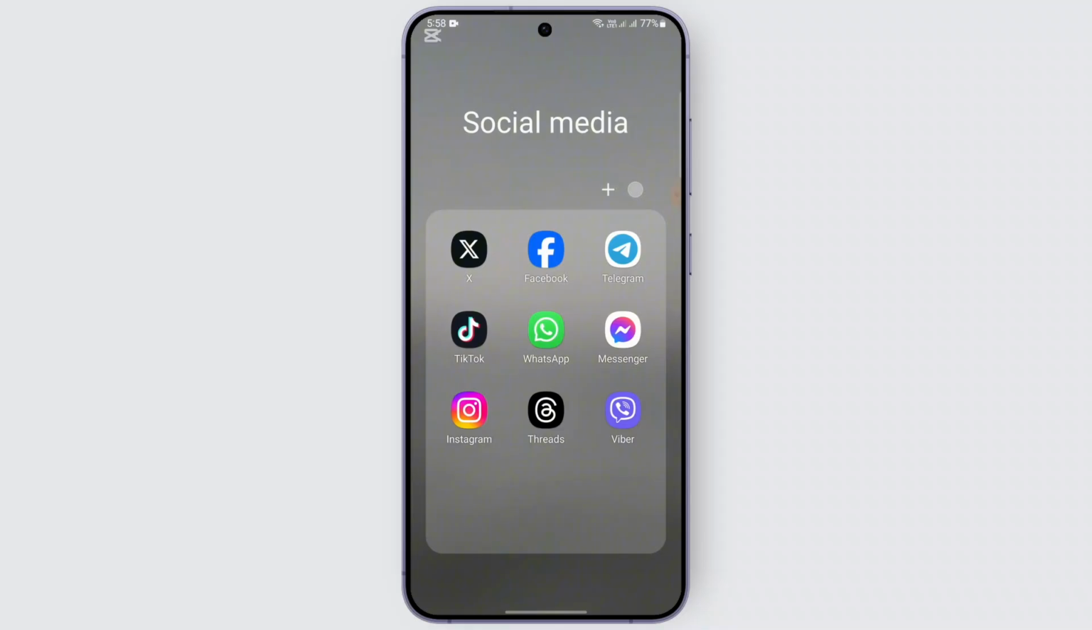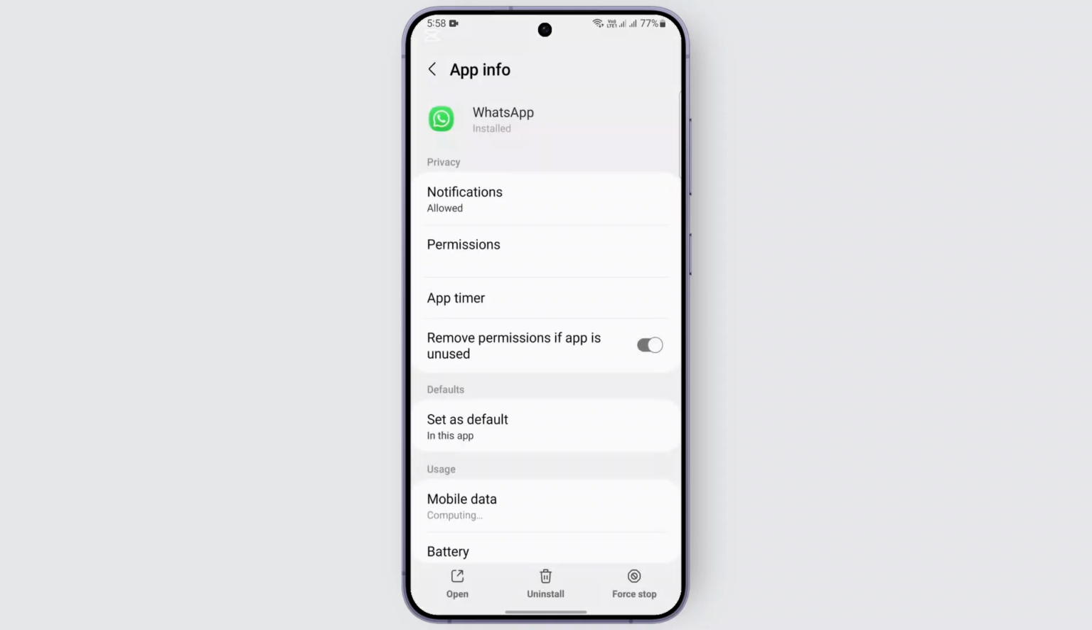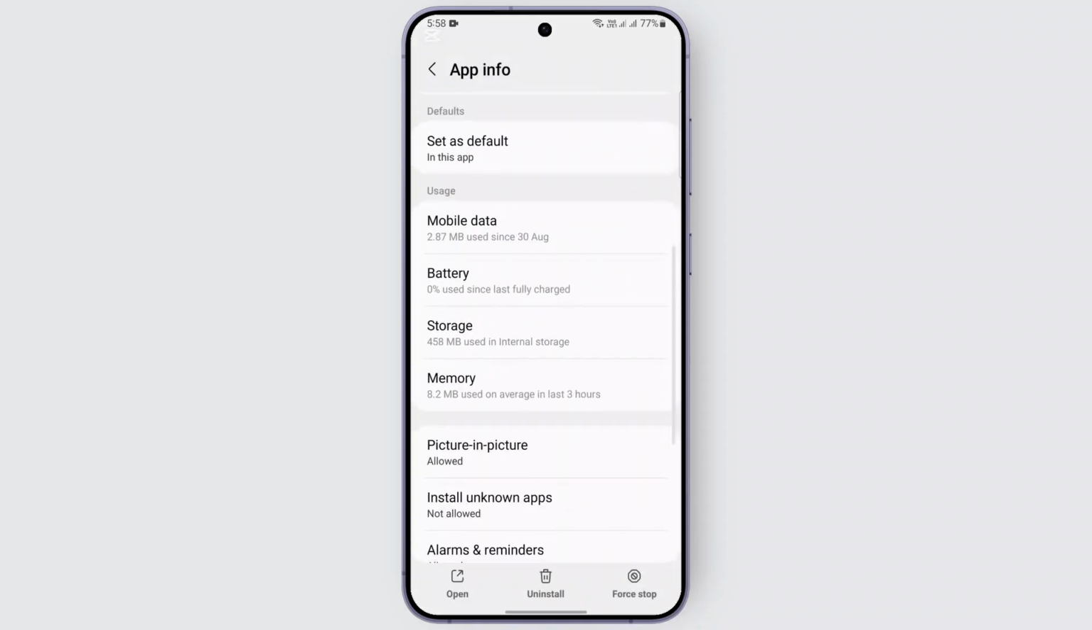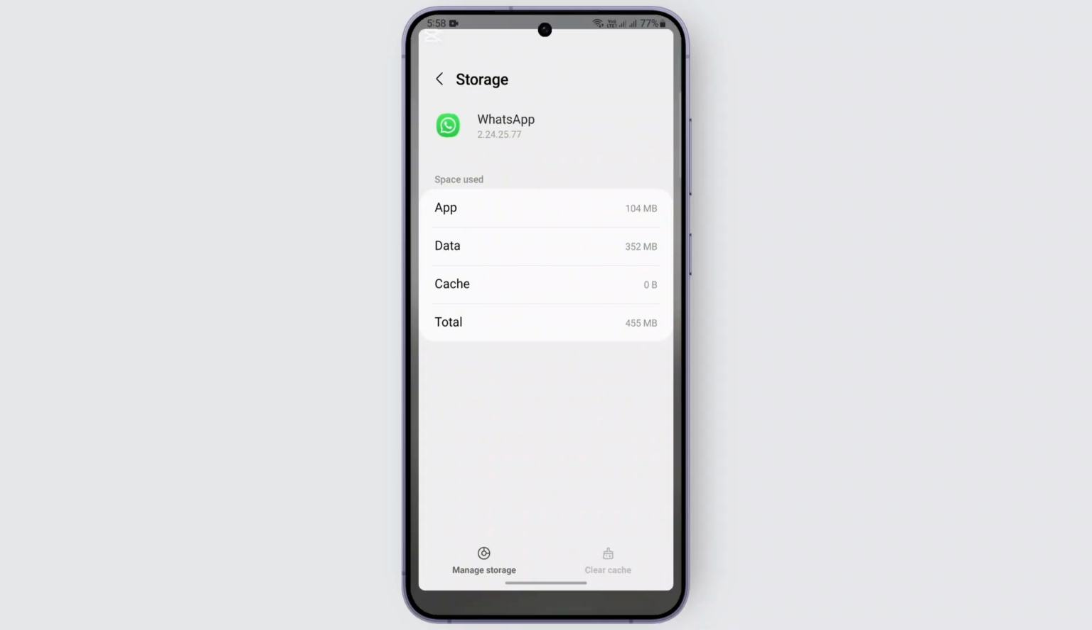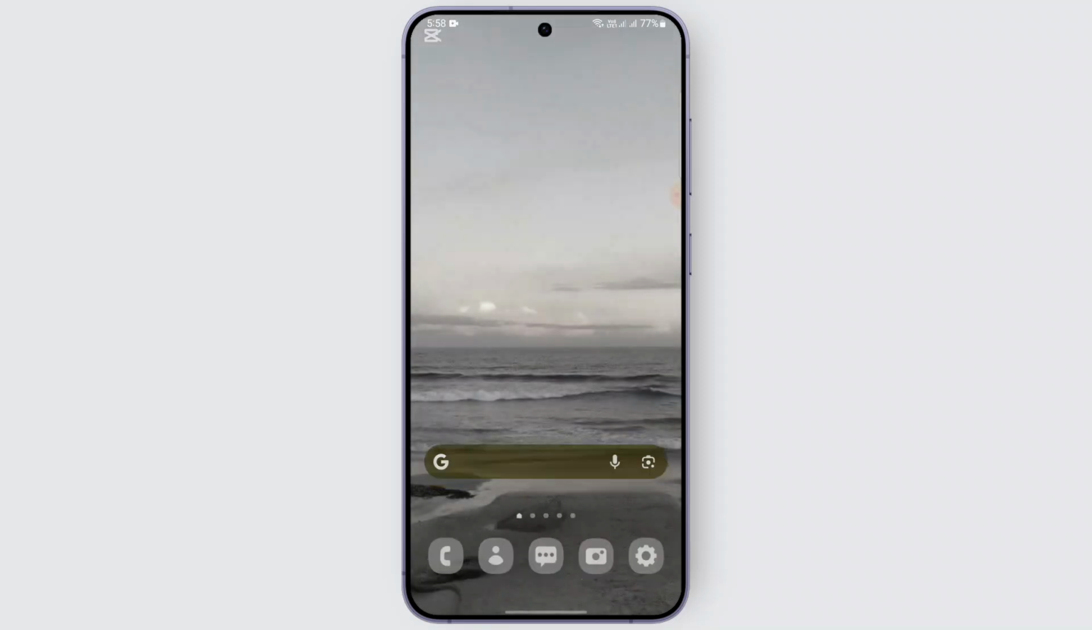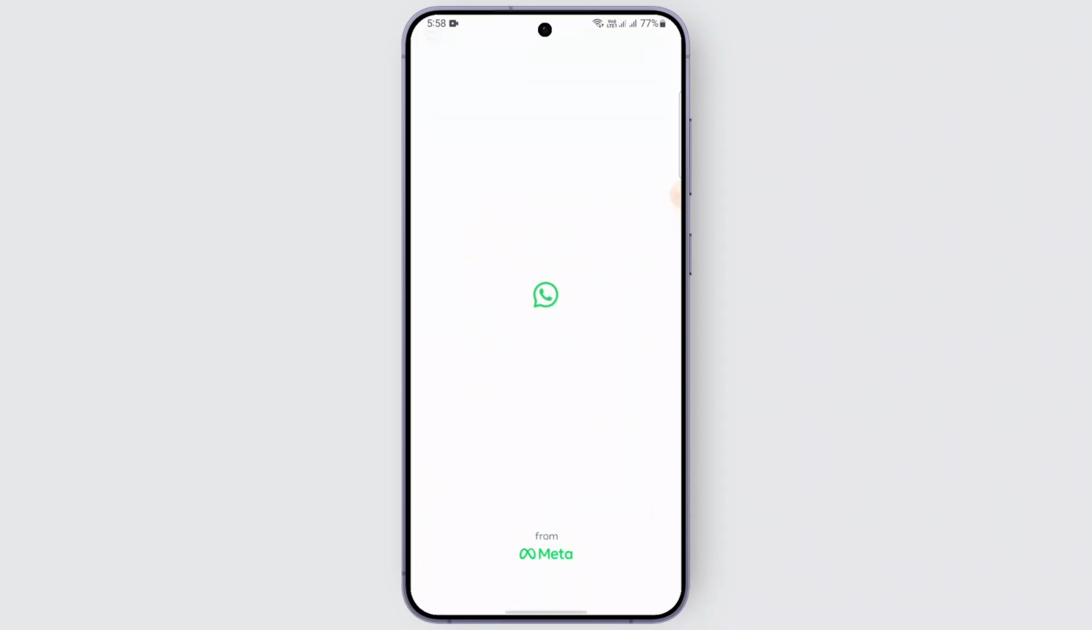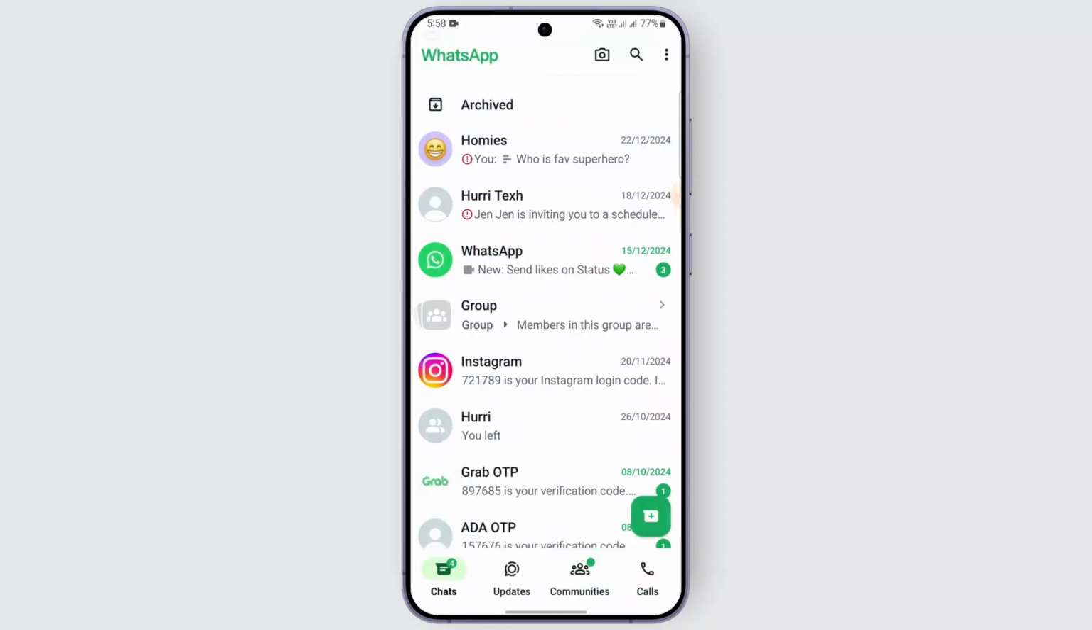Step number 6 is you may just go ahead and clear the cache of the app. In order to do so, you may just long press on WhatsApp, tap on the info section here, and after that, you may just go ahead and look out for storage here. After going to the storage, you're gonna select clear cache here, and then close the settings and go ahead and open WhatsApp and see if Meta AI appears.